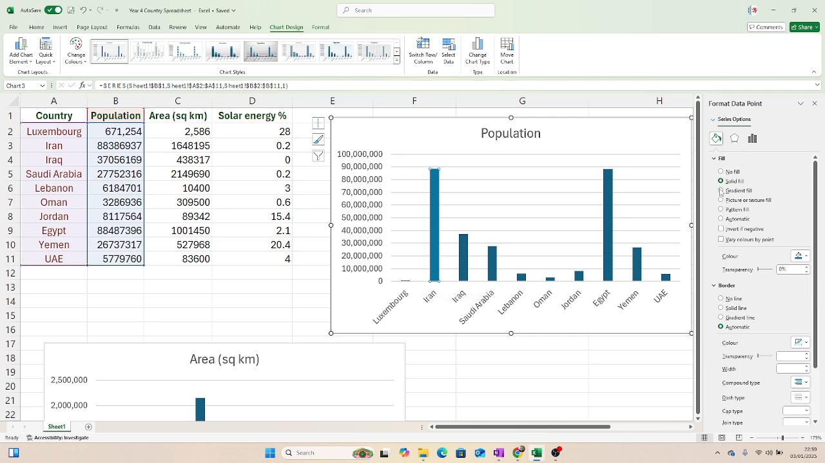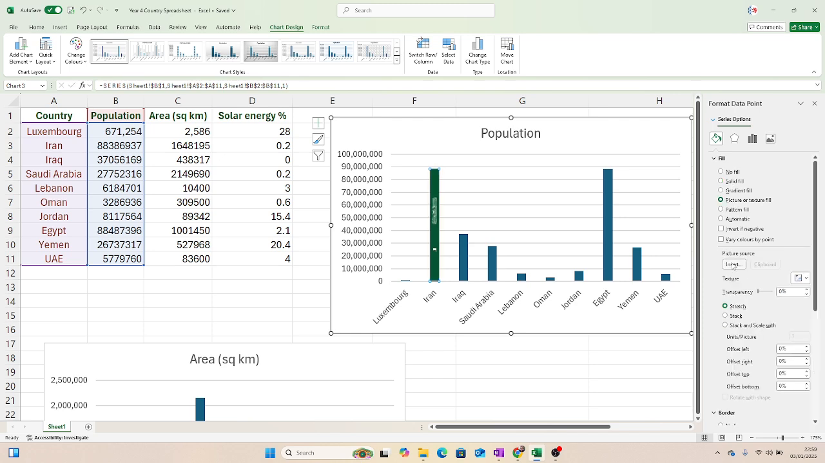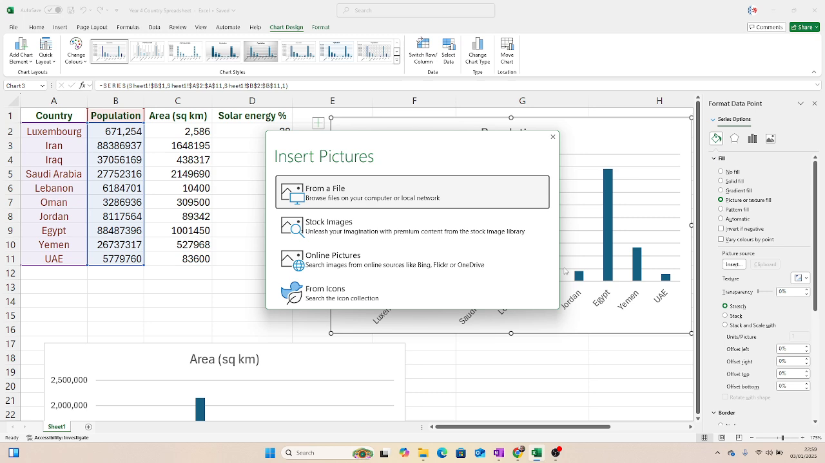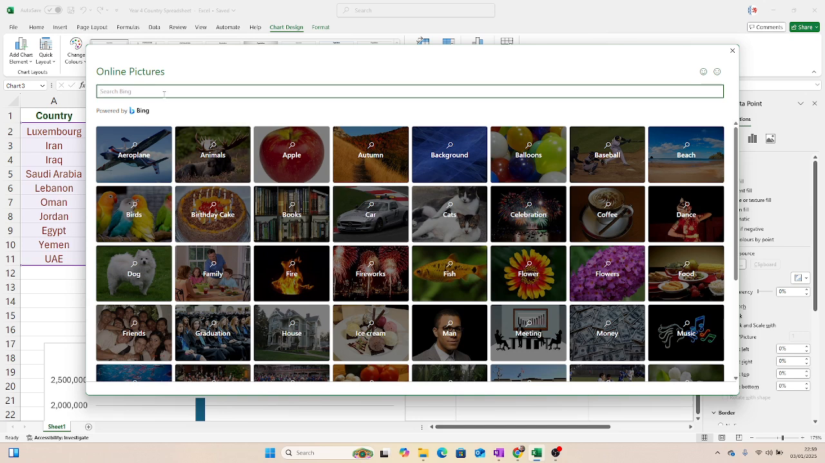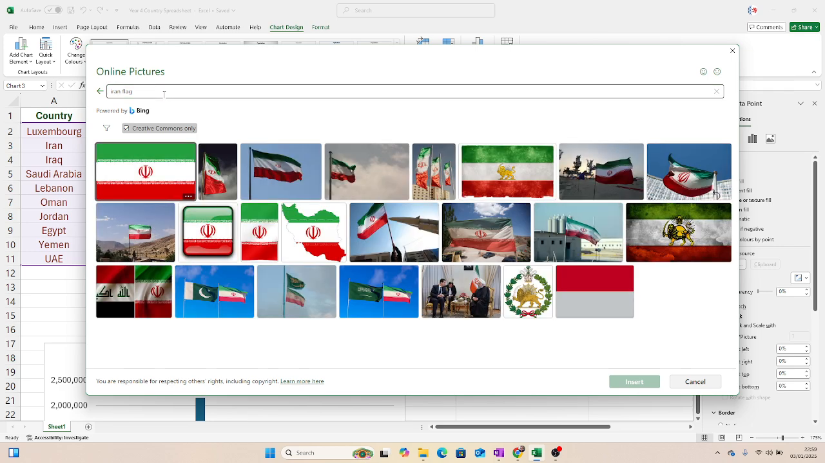I'm not starting with Luxembourg because it's got a very small line and there isn't much space to enter data there. So what we're going to do, instead of solid fill, we're going to go to picture and texture fill. We're going to go to picture source and click insert. I'm going to go for online pictures. We're typing in Iran flag, but you could look for something else from Iran if you want. Press enter. And this has got Creative Commons enabled.